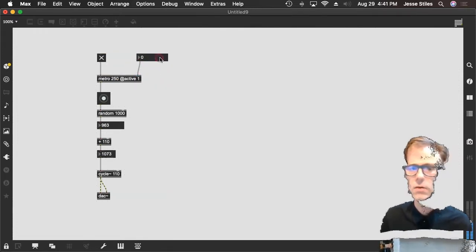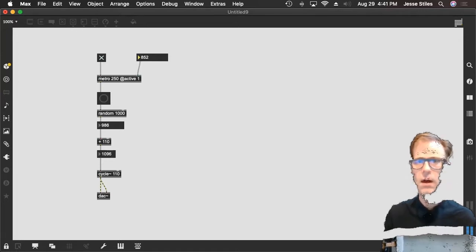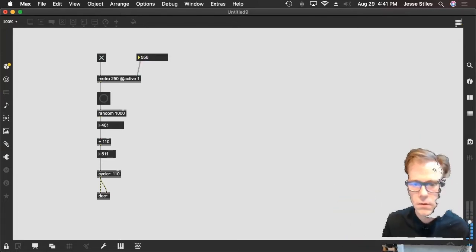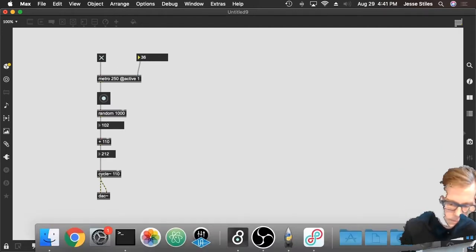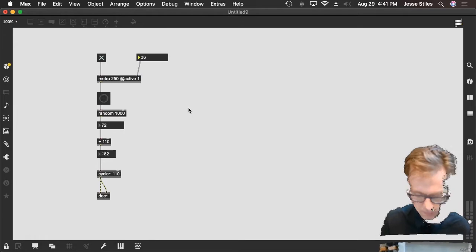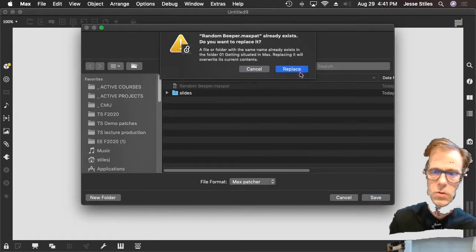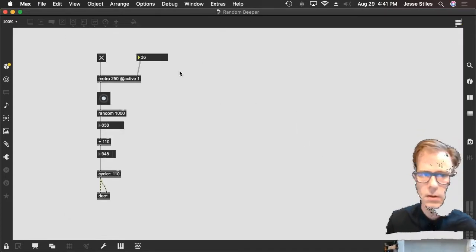Lock the patch, turn this on, and now we can make our metronome go slower using a larger time interval or faster using a small time interval. Okay, and then let's just save our patch. I'll put this in the Google Drive as random beeper.